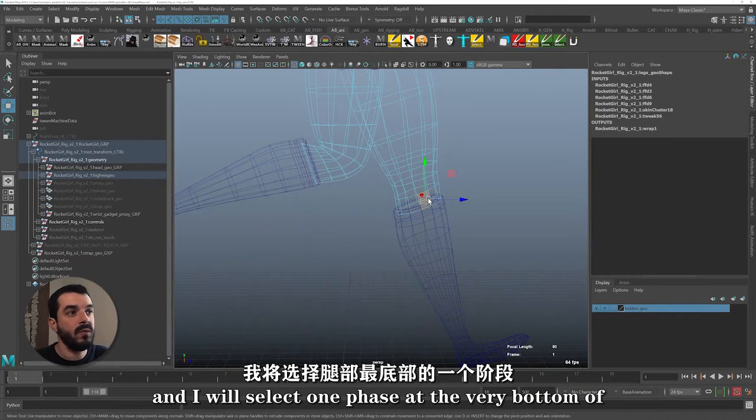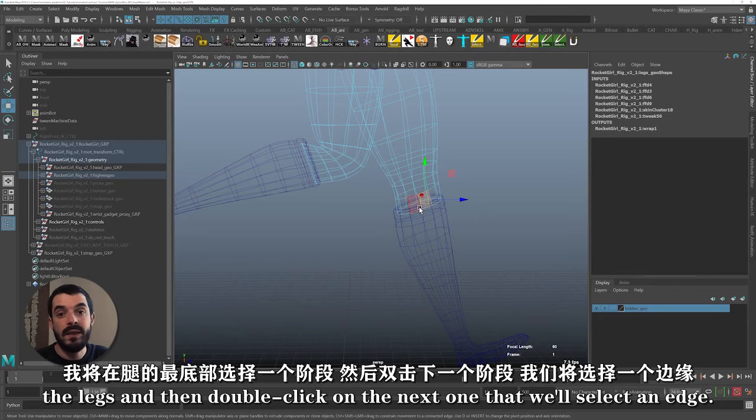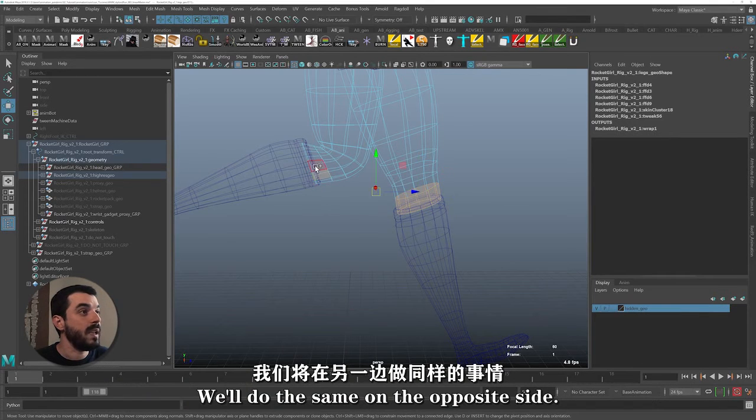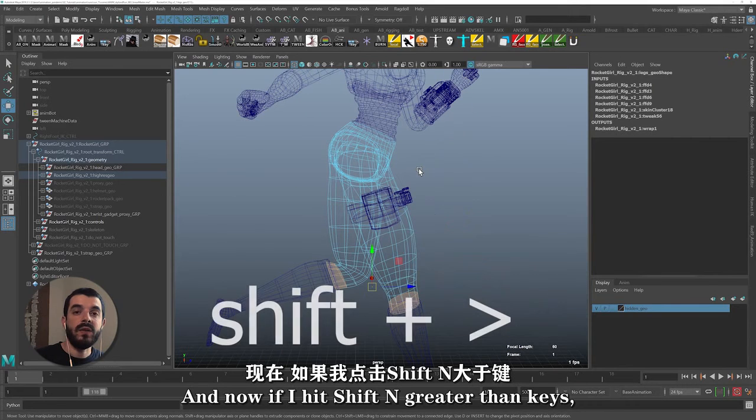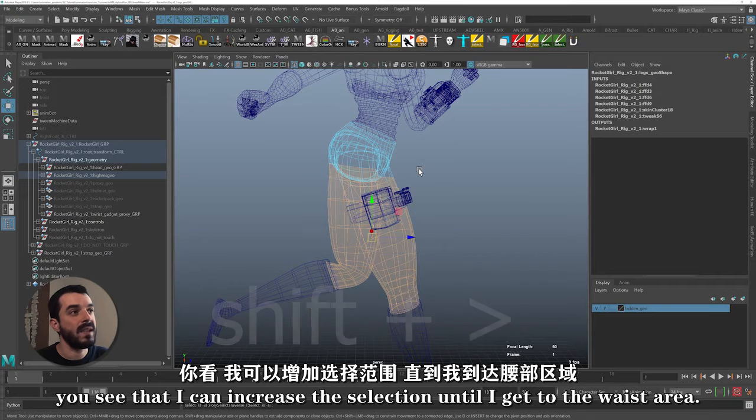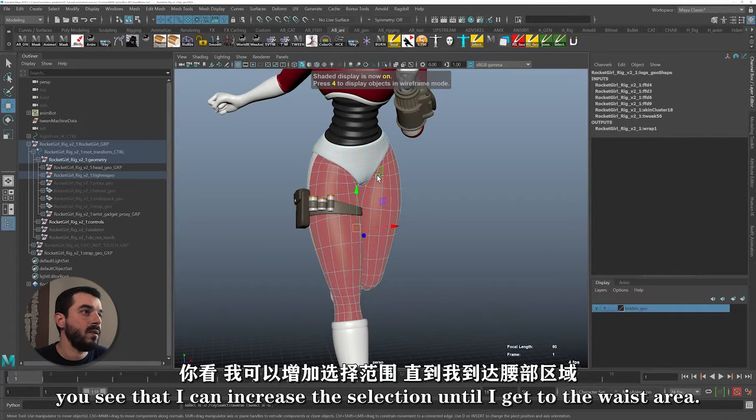And I will select one face at the very bottom of the legs, and then double click on the next one that will select an edge. I will do the same on the opposite side. And now if I hit Shift and greater than keys, you see that I can increase the selection until I get to the waist area.